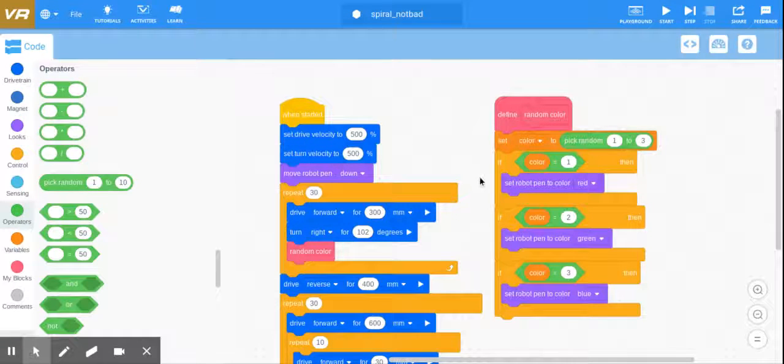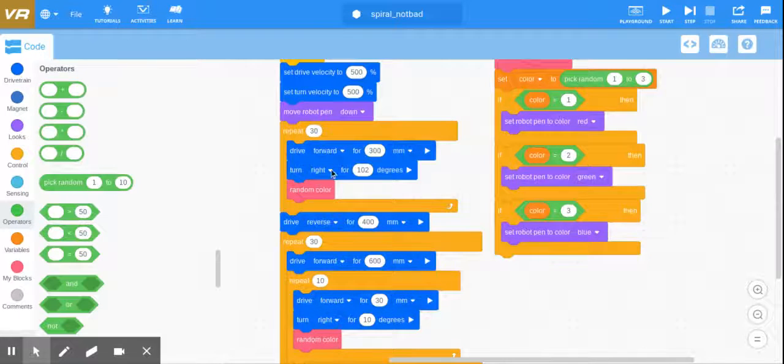Now we have conditional loops using if. If the color equals 1, let's set the color to red. If it's 2, let's say green. If it's 3, let's say blue. So it's essentially a random choice between these three colors every time you call this function, every time you run this custom block. And so I put that in a couple places.